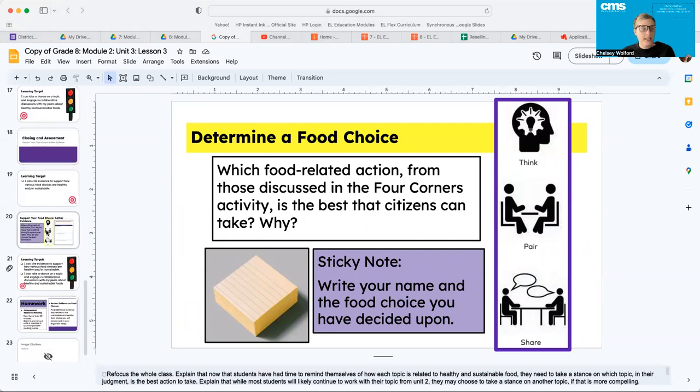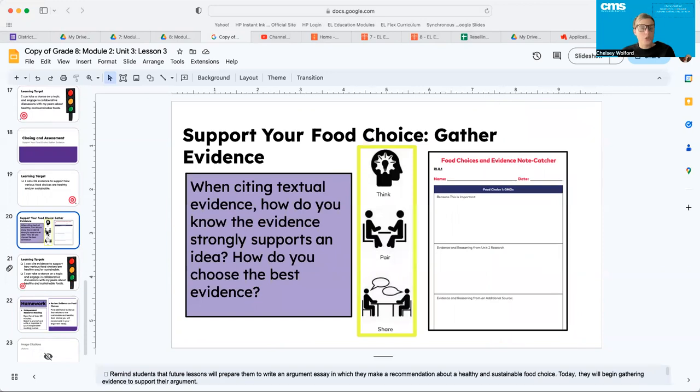All right, guys, we're going to skip over this and go ahead and close out with our last activity of today. You should have a food choices and evidence note catcher.